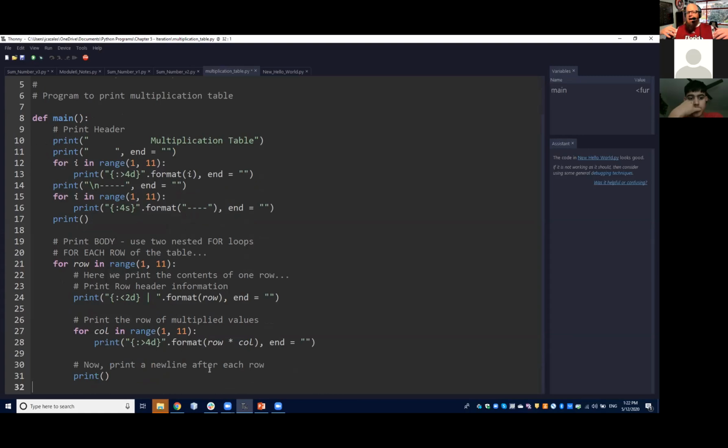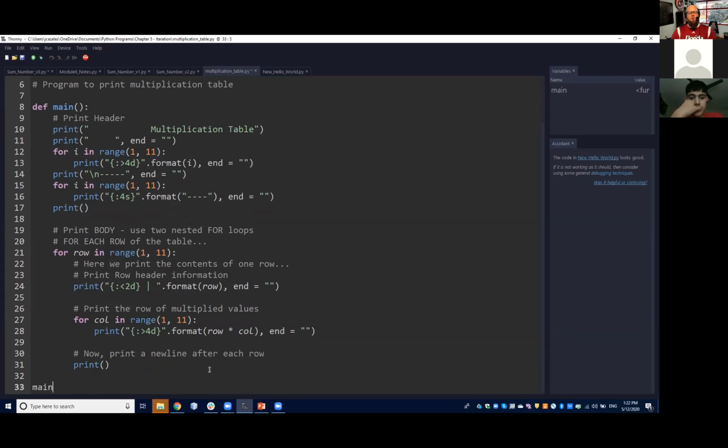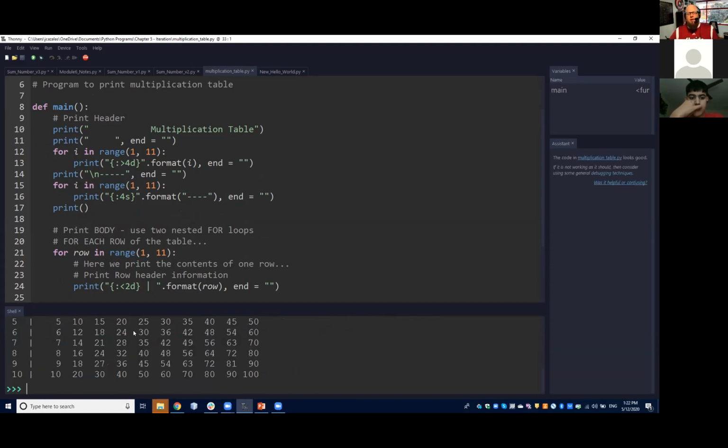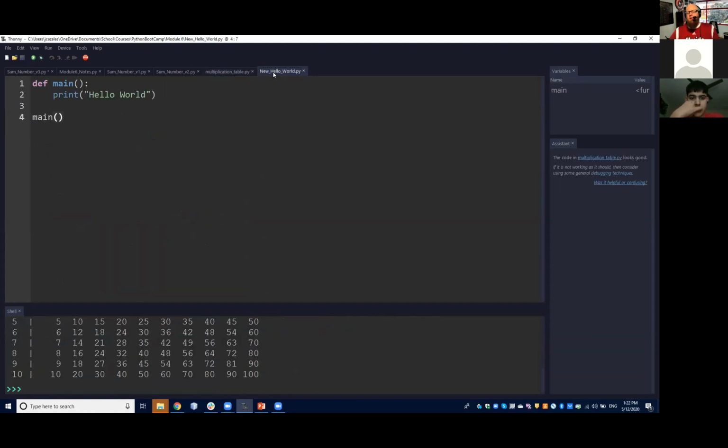Anything that does not belong in its own special unique function, put it inside a main function, and then of course make sure you call main. So you need to always have your call to main. So here was our multiplication table. So basically from here on out, any program you do, even the smallest of programs, hello world, you should put it inside a main function.